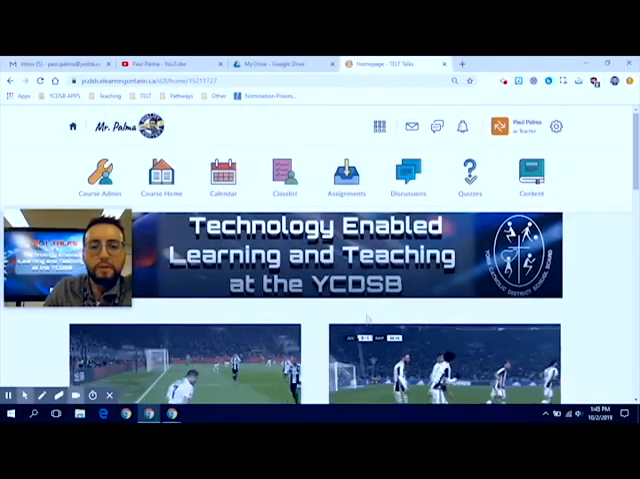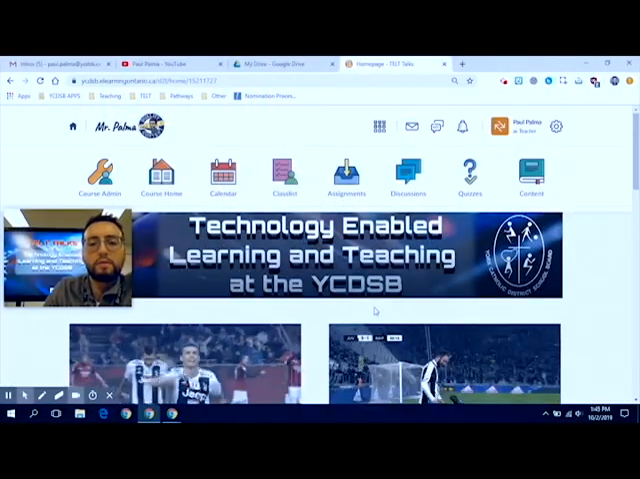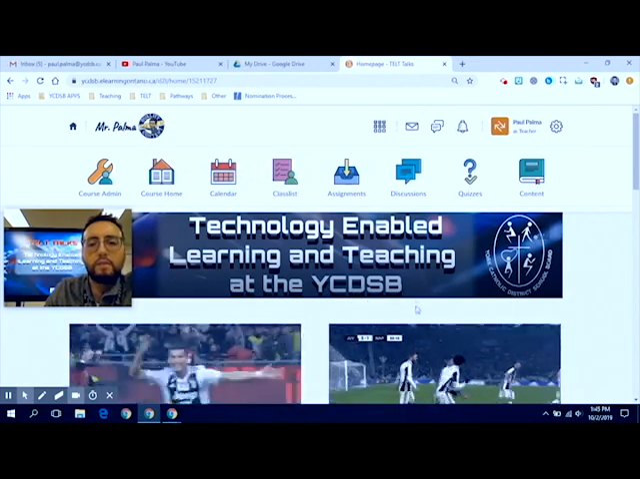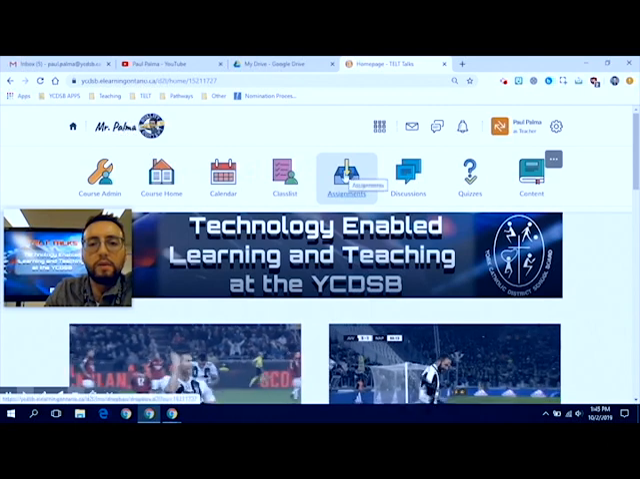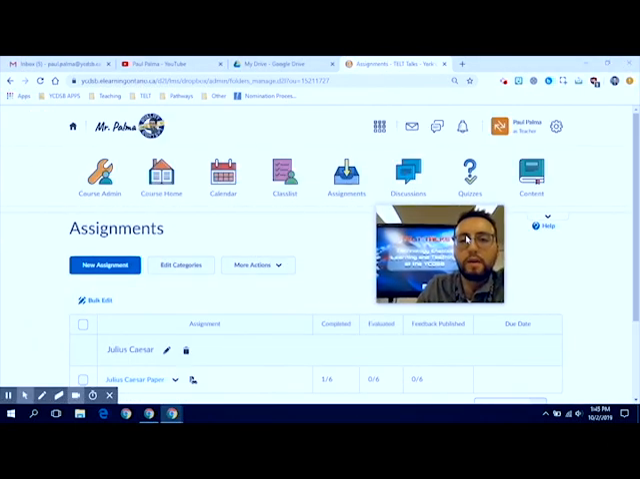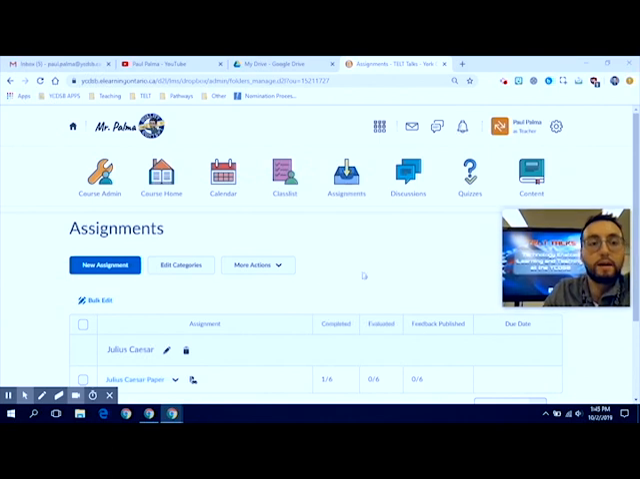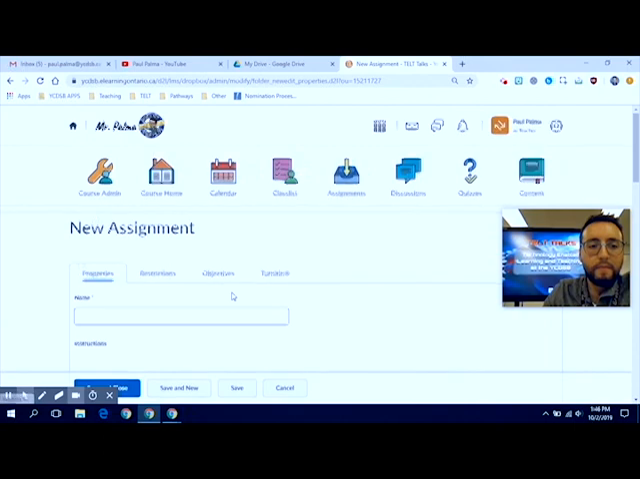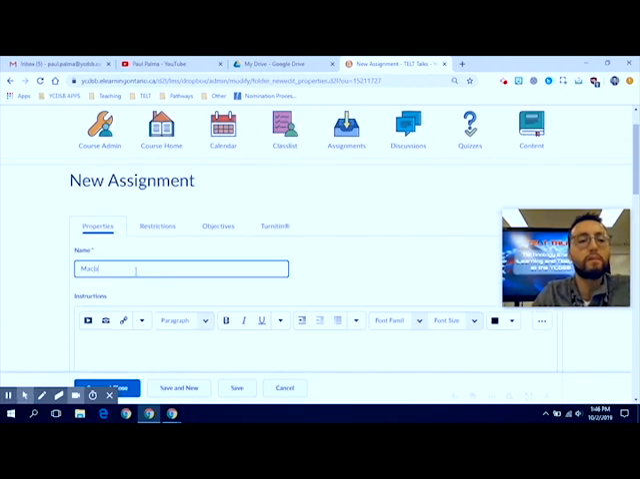Hi everyone, so I'm going to show you today the new Turnitin V.2 integration with D2L Brightspace. So right now I'm just on one of my test pages here. If we go into the assignment tab, you'll be prompted with how you want to create an assignment. So if we're going to say new assignment, let's say this paper was Macbeth essay.